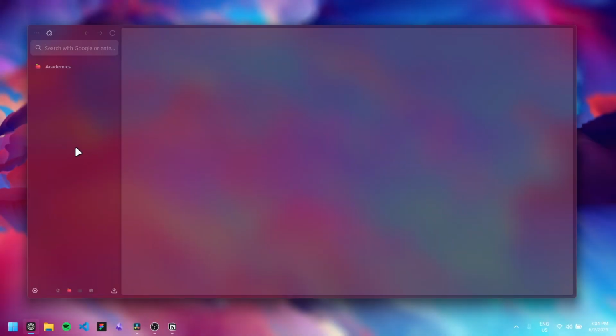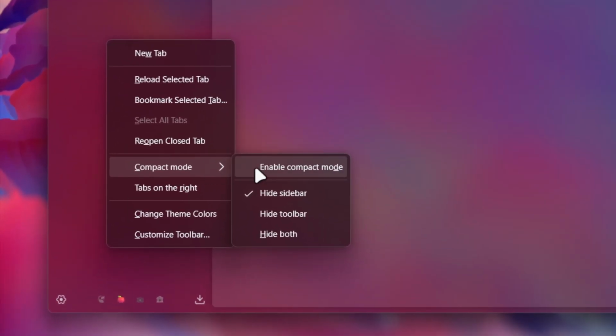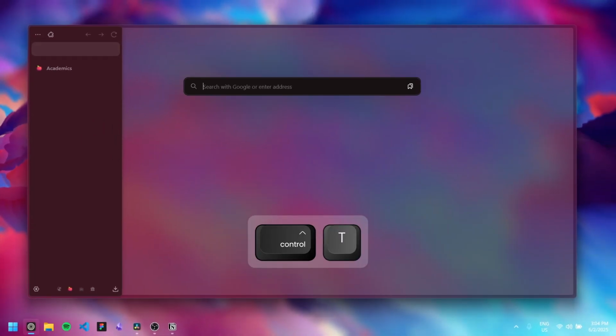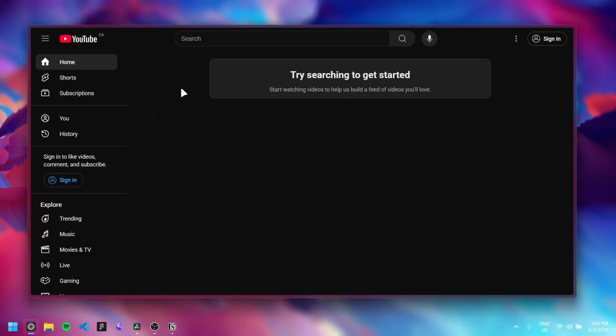So there's a feature called compact mode, and you can use it by right clicking, compact mode, and enable compact mode. And this will basically make your toolbar collapse. So when I have a tab open, it'll basically go full screen without actually being full screen. And you can toggle it by hitting Ctrl-Alt-C.